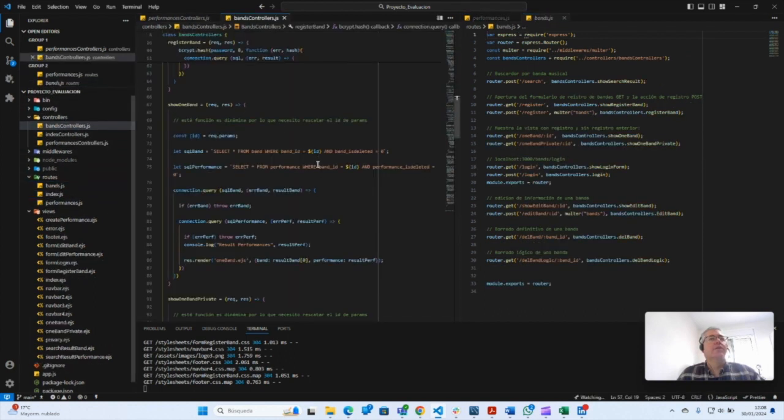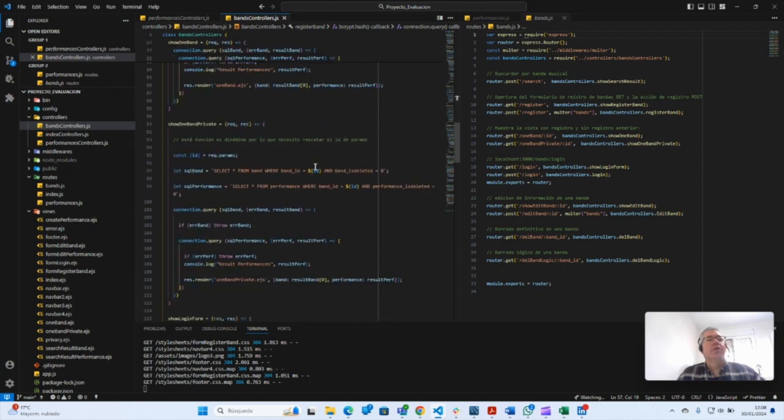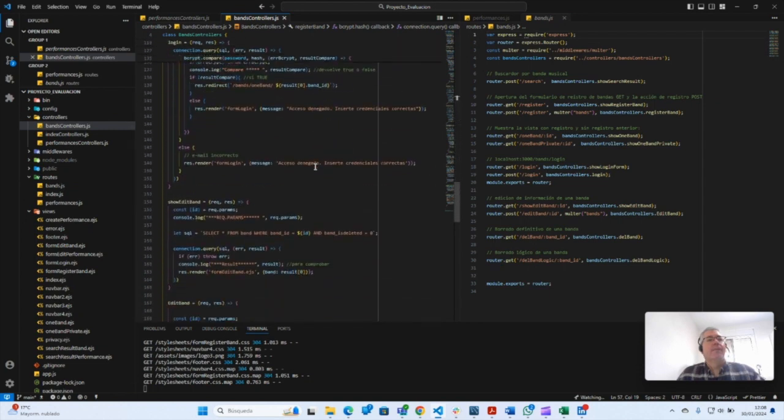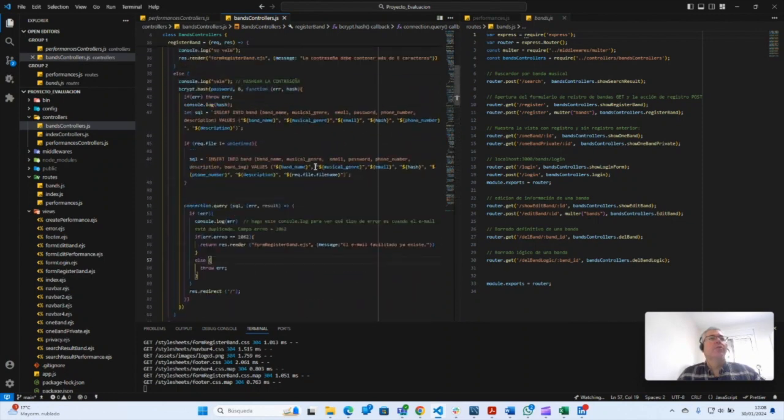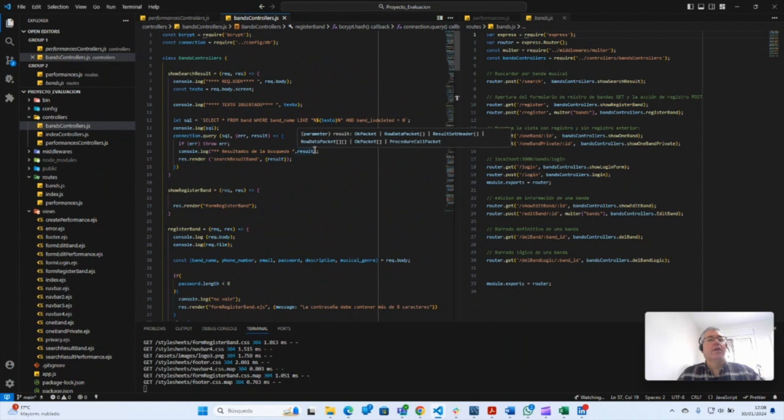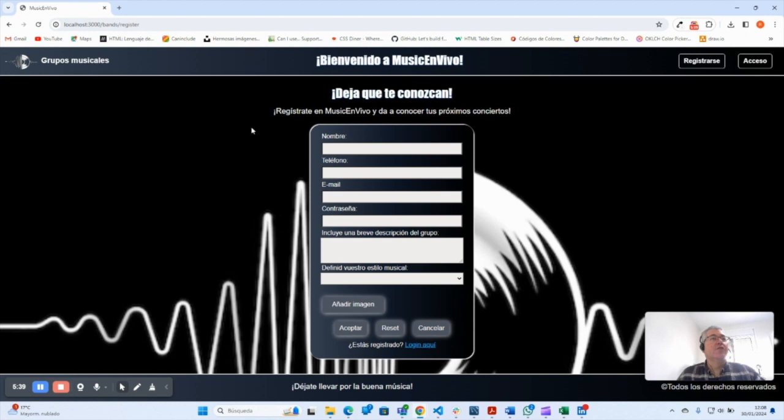and its controllers with all the logic here on one side. Calling the different libraries at the top, we have bcrypt for encrypting the passwords. We have Multer for storing files in our database. And this is basically it so far, really.